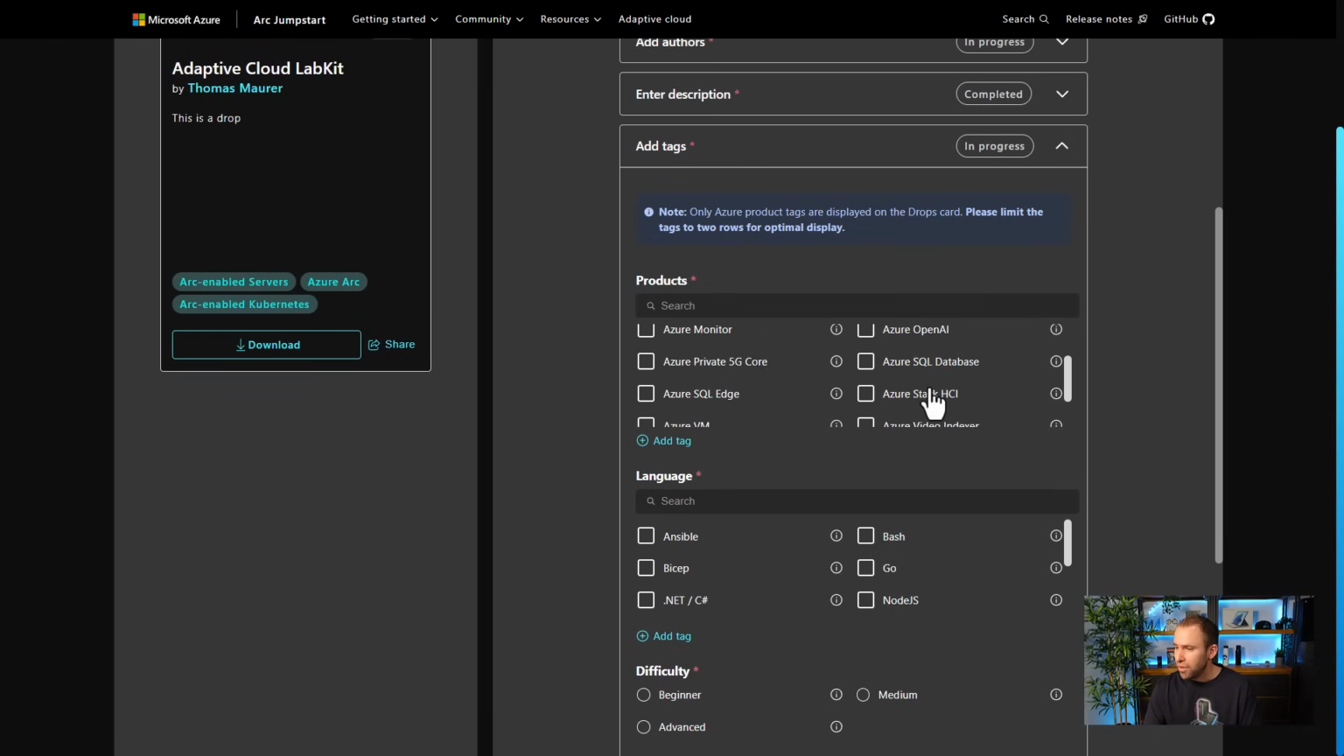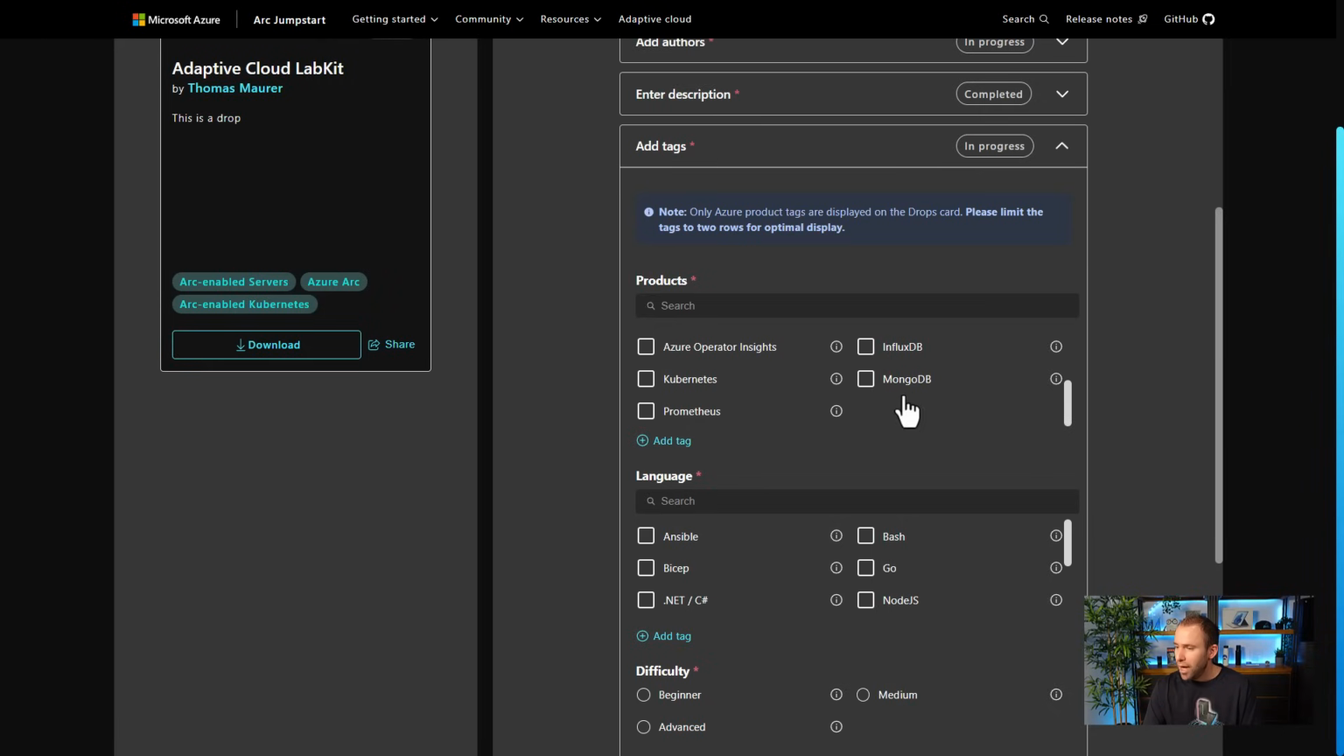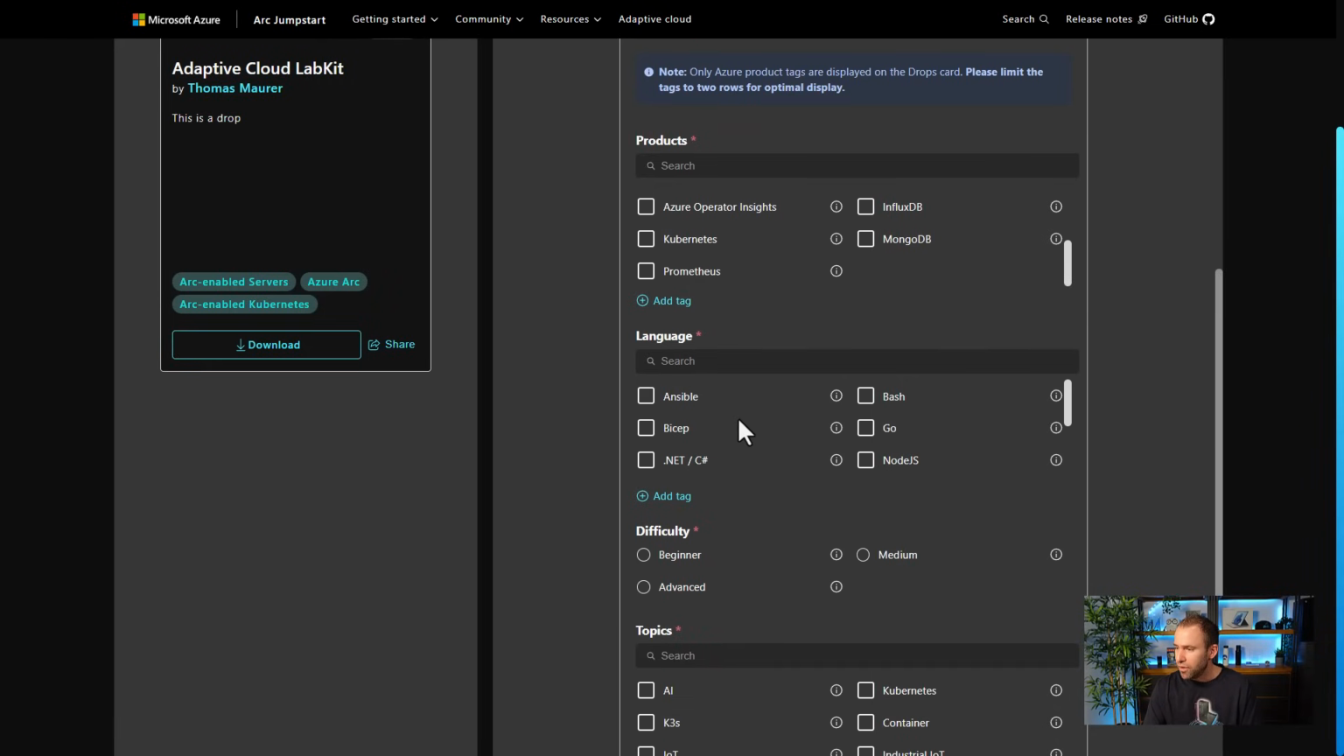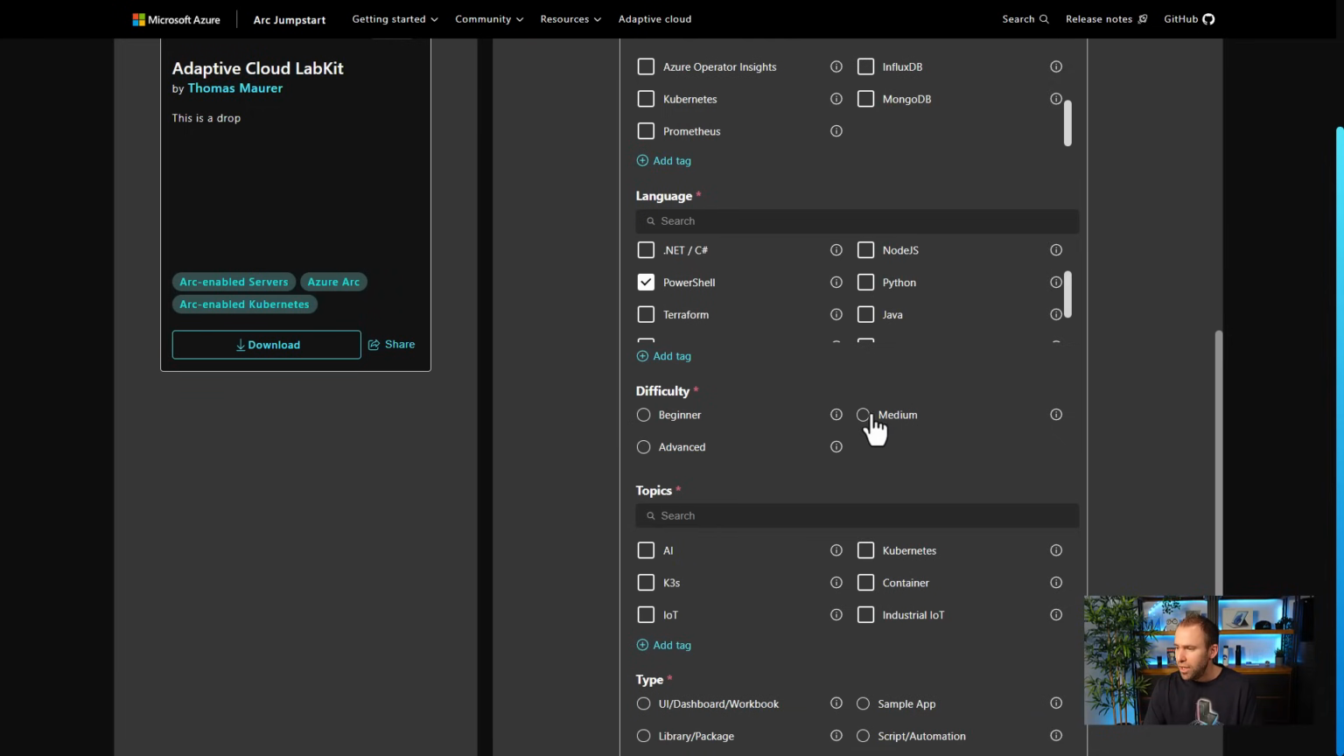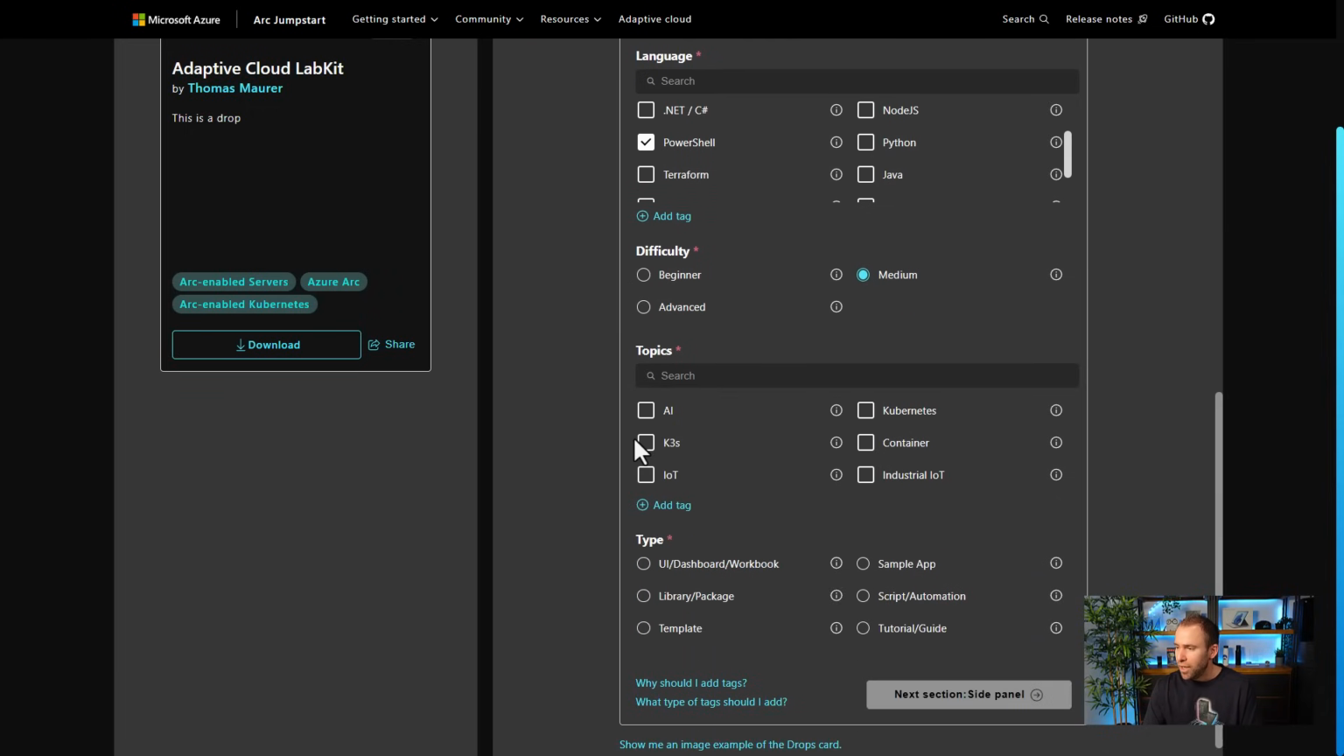Could also be other things as well here. But I think with Arc, we are good on this case. What is it? What code does it have? So it has, for example, PowerShell code. And it's kind of like medium level here as well.